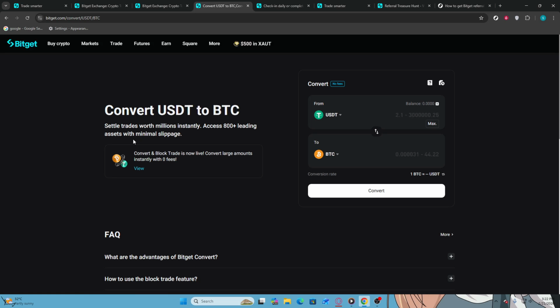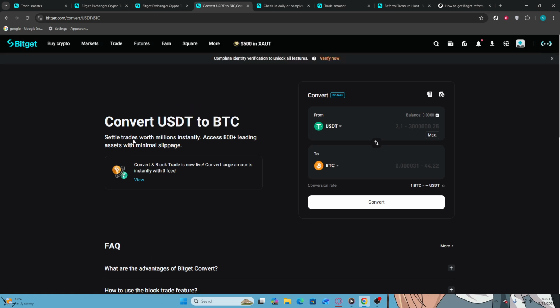This action will open the conversion interface where you can select the cryptocurrencies you wish to convert. Ensure that you are on the correct screen by confirming that you see conversion options available. Now, you will see fields labeled From and To. Begin by clicking on the From field.